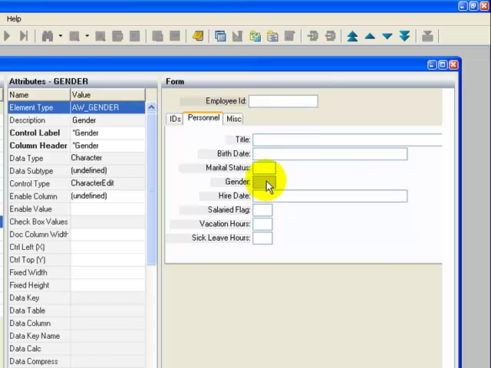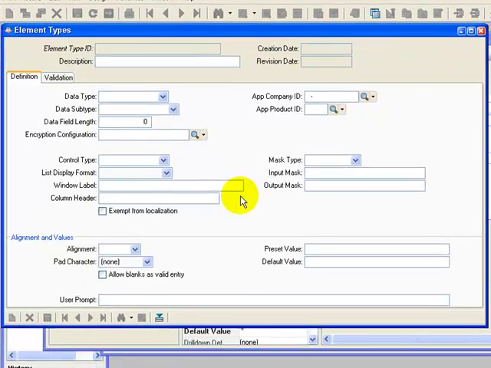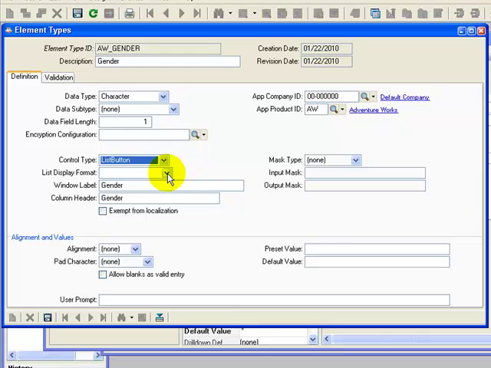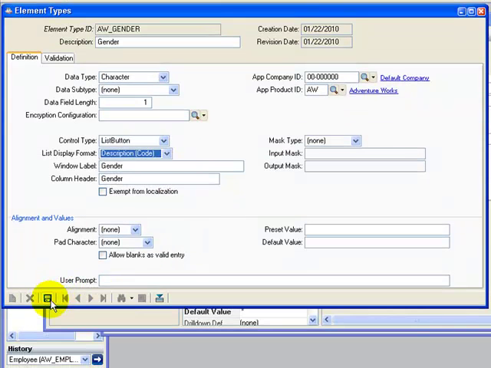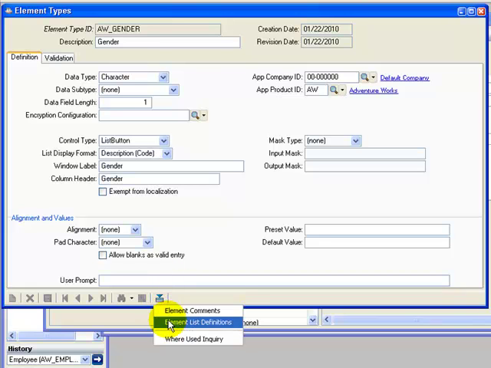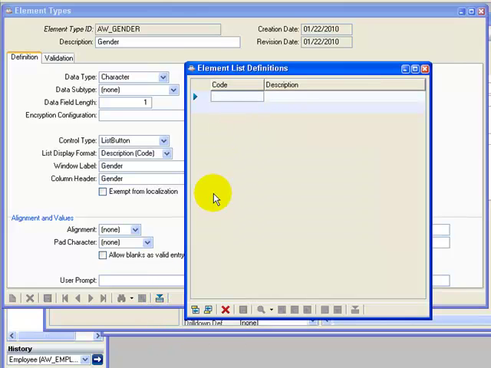So the other thing was the gender. We can also go into the element type and stipulate in a similar fashion that it is a list button. We'd like to have the description of the code. We save this and build a list definition where we have M being male and F being female.